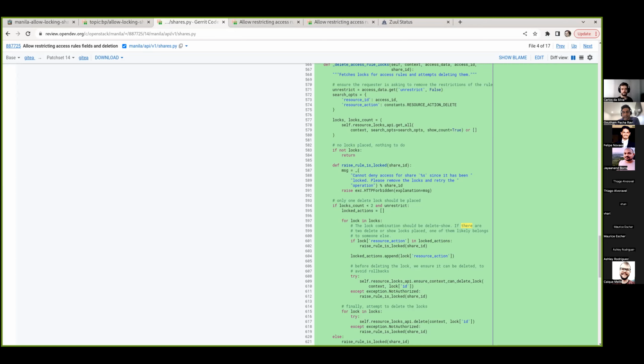So I think that's the goal, to try to get these merged and landed, so a bunch of patches can merge in Nova as well.